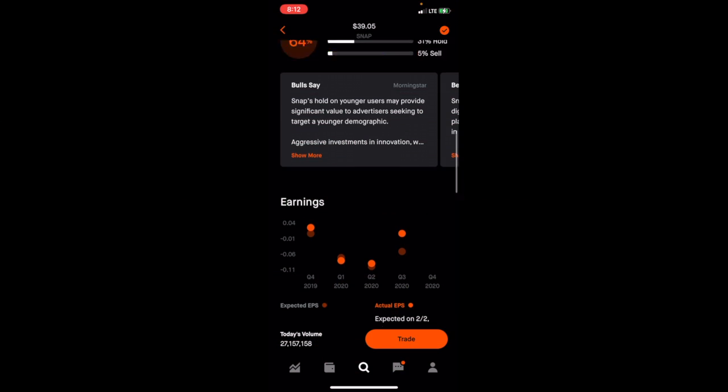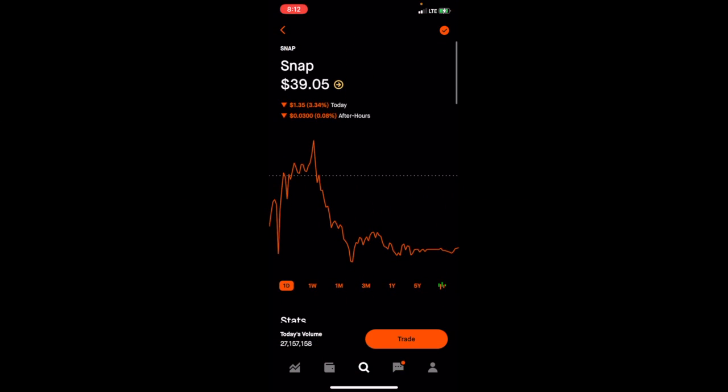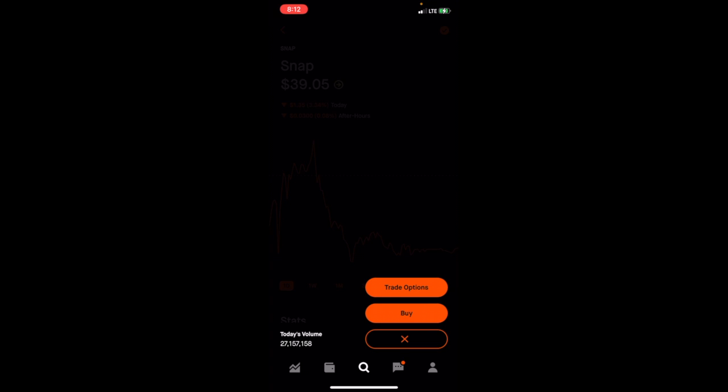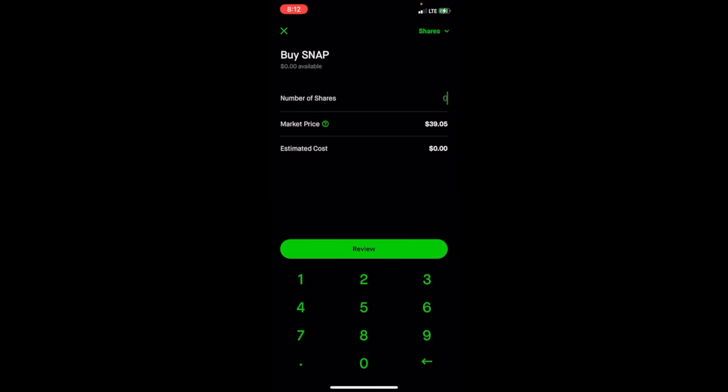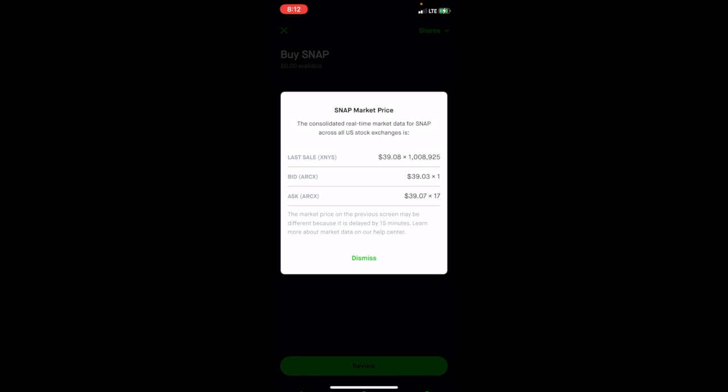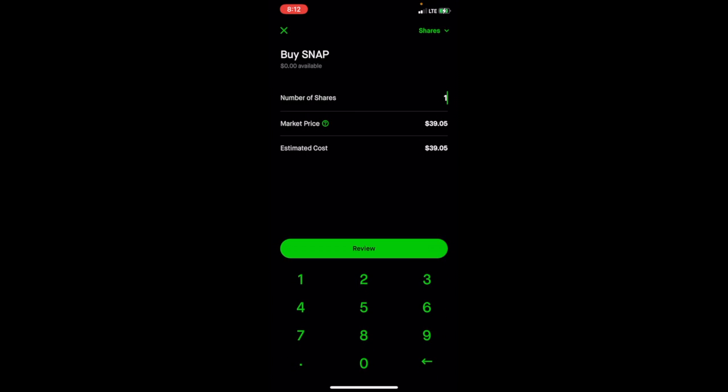Now let's get down to the nitty gritty, and we go over the main feature. So the first thing, when you hit trade, you're going to see buy. Buy stands for if you want to buy a number of shares, and then the price, you can't change that since that's the market price. So the market price is 39.05. So if you want to buy 1 share of Snapchat right now, you can just hit number of shares you want. I'm just going to say 1, hit review, and then it's going to tell you to swipe up, and then you swipe up.